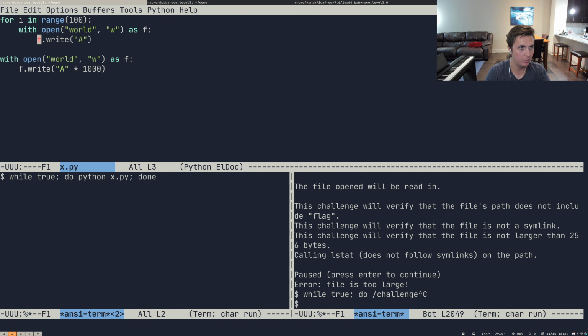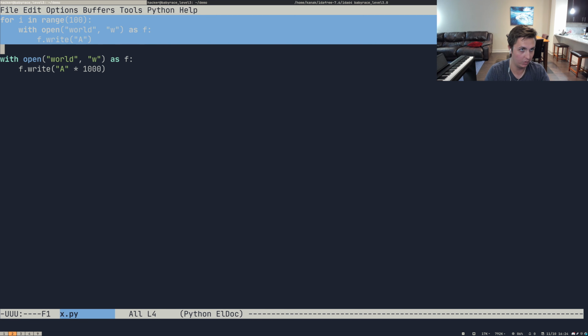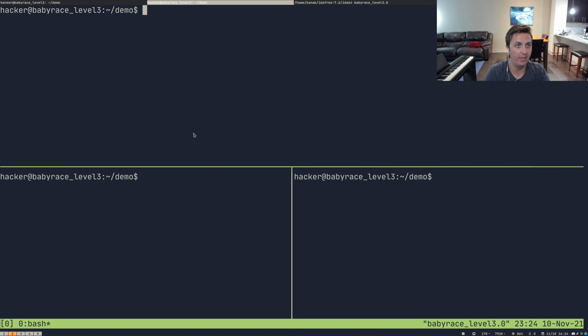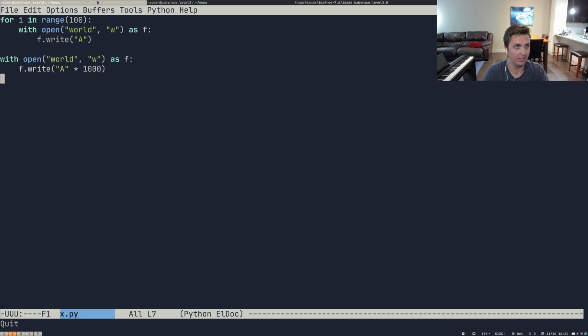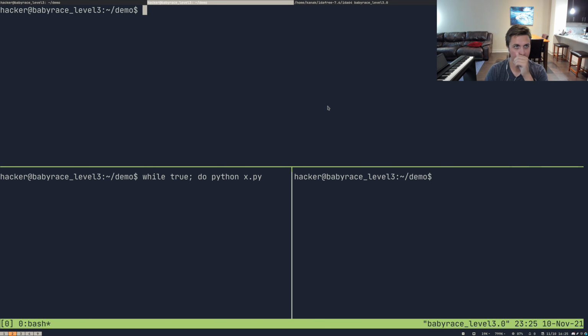Okay, so if I switch back to here, okay, so this is our script that we were talking about where we've just decided to make this 100 times more likely. And then if we do while true, do challenge baby race level 3, or no. In this case, we're going to run our script. So do python x.py. So there's a question in chat, tmux has clicking. It has clicking if you use this configuration file. So if you have a .tmux.conf in your home directory and you add set -g mouse on, now you can just click between them, which is kind of nice.